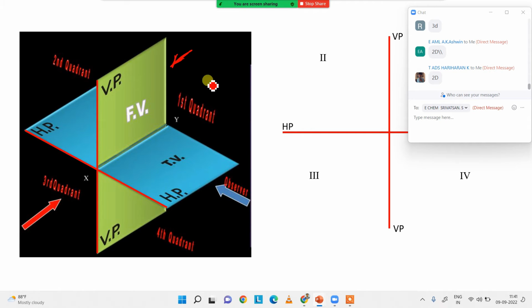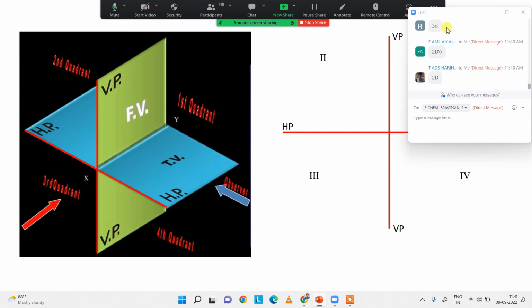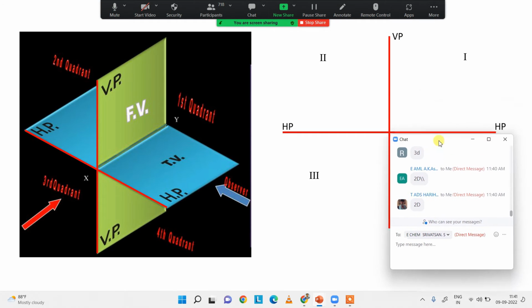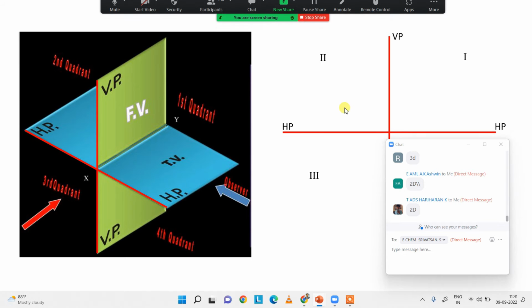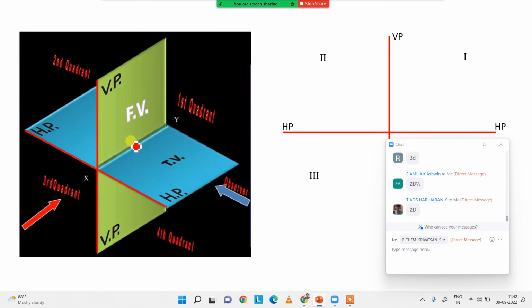Here you can see in front I can see this plane, no problem. On top I can see this plane, no problem. On the side also I can see this plane, no problem. That's why we call this a 3D diagram. This is not a 2D diagram. This is a 3D diagram. Okay. Let's come to a point. We are engineers. Now we know very well, here the observer is looking from towards our left side.